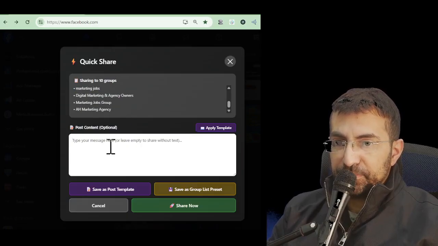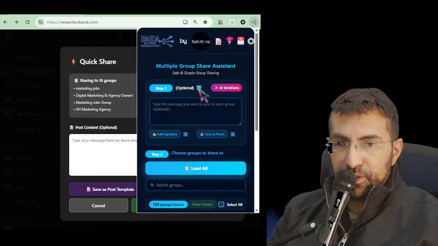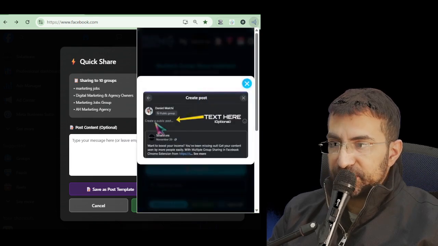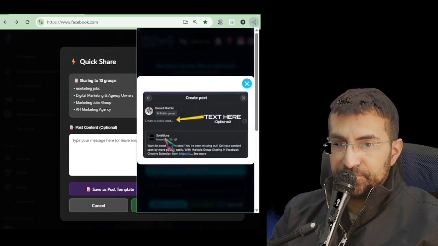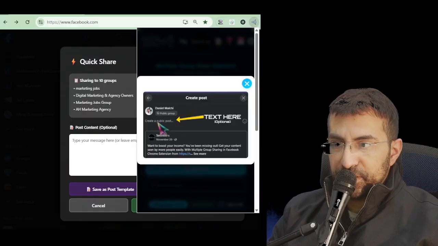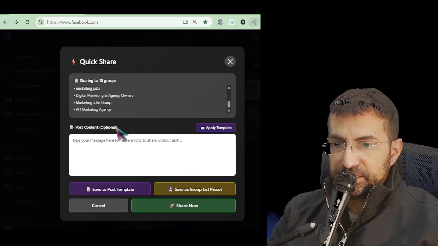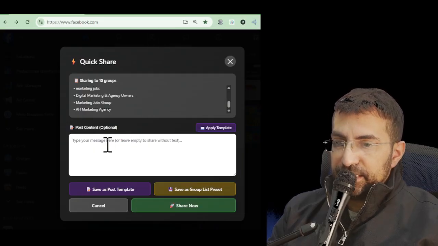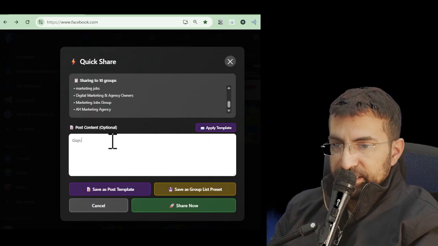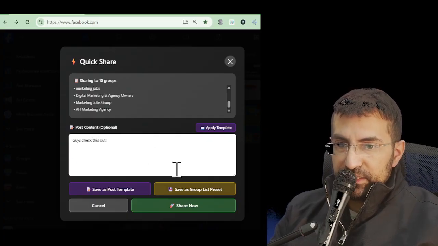Now I type the post content here. For those of you who don't know what post content is, let me just show you. Post content is the text that goes inside this box here. When you share a post, let's say this is your post, the content that goes here, right above the post, is the post content. Now, you can type something like, guys, check this out, and then click share now.